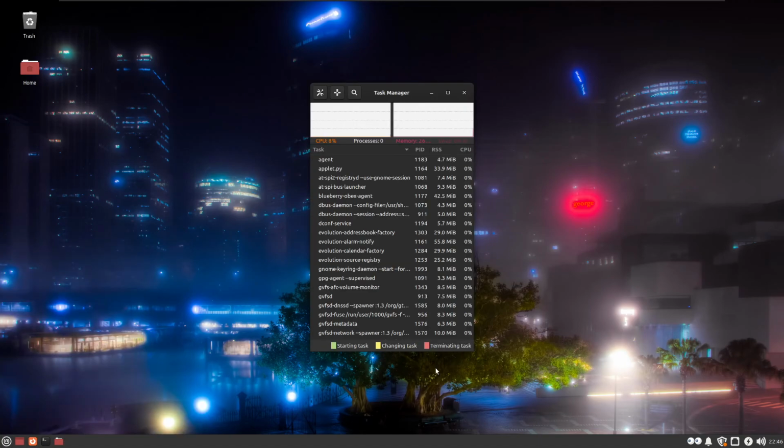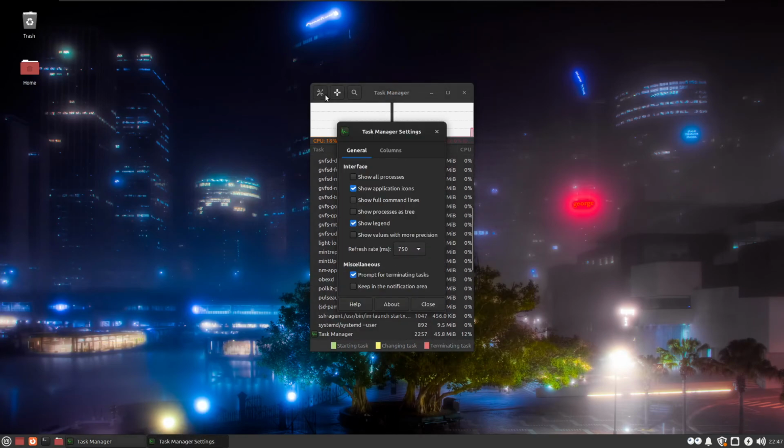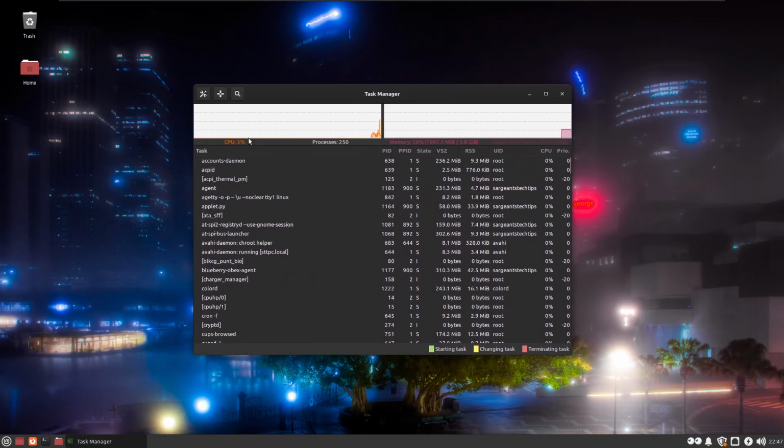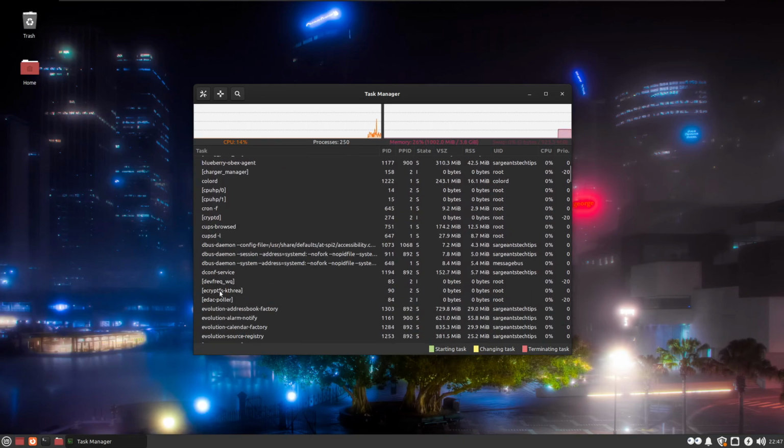Task Manager, that's what I want to look at. Oh yeah, this is way different from the last version we looked at. You got settings, show all processes, show full command lines. I'm not doing that. Show processes as tree. Refresh rate, so you can have it refresh quicker or slower, which I don't know why you would do. Yeah, now you guys can really know what's going on with your computer. You got your CPU usage up here and the amount of processes. You also have your memory usage up here. And then these are all the processes that are running in the background.